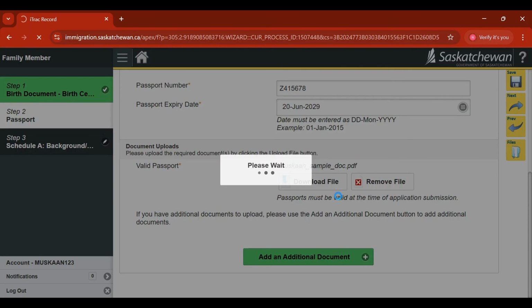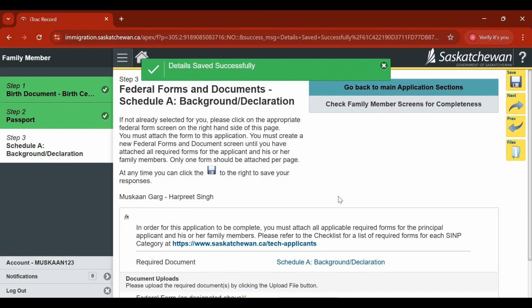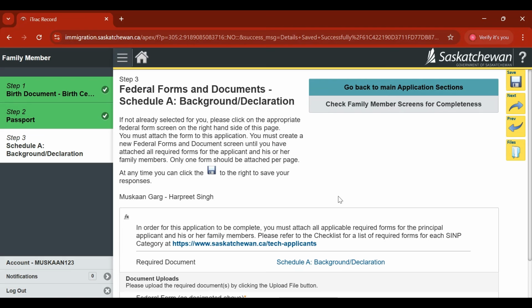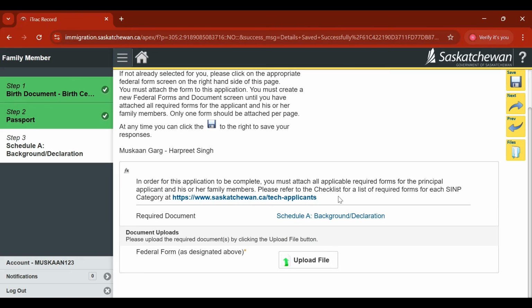So you have uploaded the passport, and then it says Schedule A, federal forms and documents, Schedule A, background declaration. So there are certain forms which you need to fill for this particular family member. The required document is Schedule A, background declaration. So let's go to this particular link.